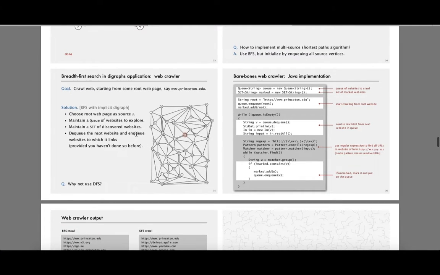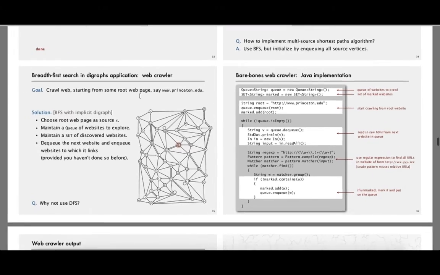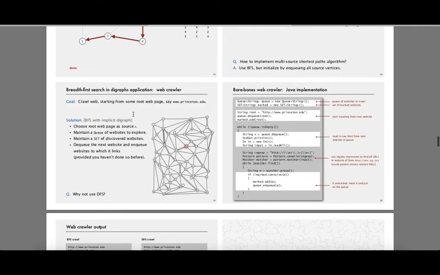There is a question: why not use DFS? Because DFS goes deeper and it doesn't give us the closest websites to our root website.